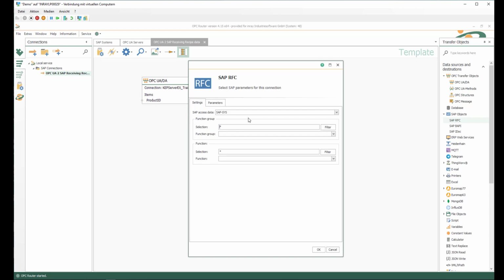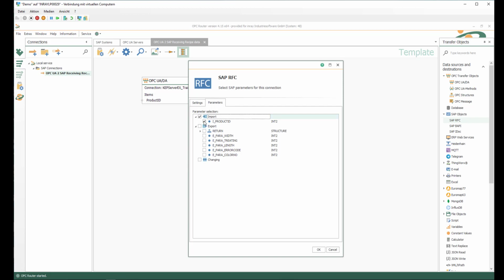Therefore, I can now select the function group. I can just filter it because there are many function groups and many functions available in the SAP system. And my function starts with ZZ. Then I have a star, I filter it and find two available function groups, but I would use the ZZI40 in my example that I have programmed myself. Then I can filter the corresponding function because it is only one in my example here. So I select the ZGet recipe for product ID, and under the parameters tab I can select the simple import parameter for the production order number.